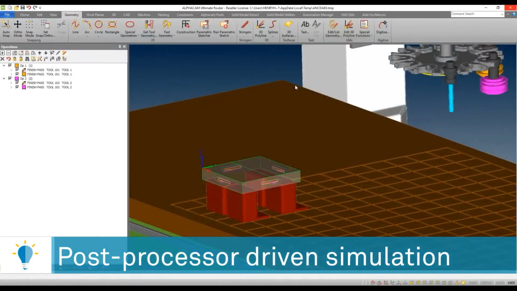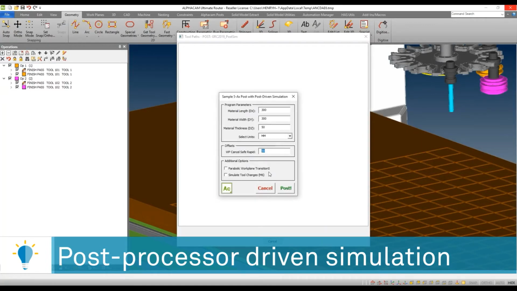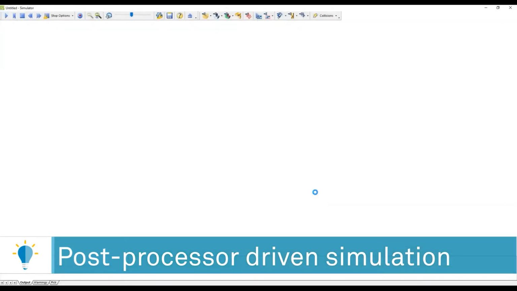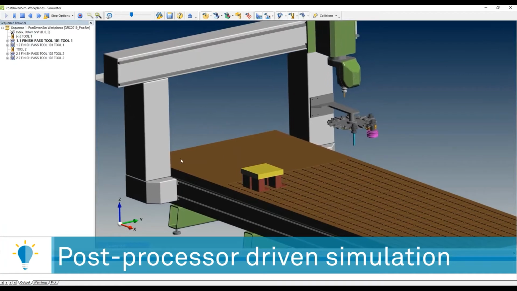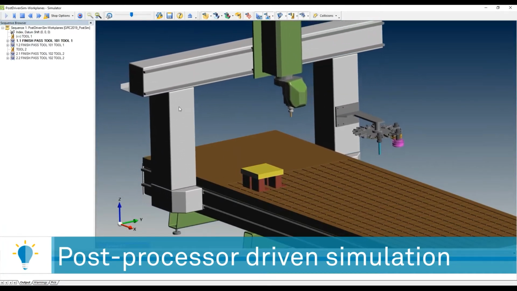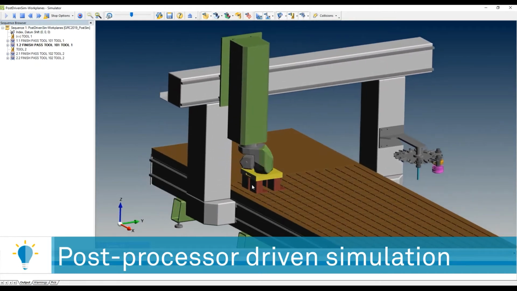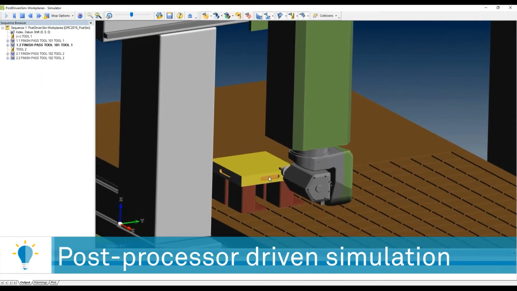I'm going to close, and I'm going to send to the simulator, but this time I'm going to change my work plane cancellation level to say 200 millimeters. And I'm going to go ahead and, just like before, the post processor will configure and deploy a simulator session, and we'll be able to run it. So now you can see how the tool is going to approach and begin machining the different motions, the different operations.